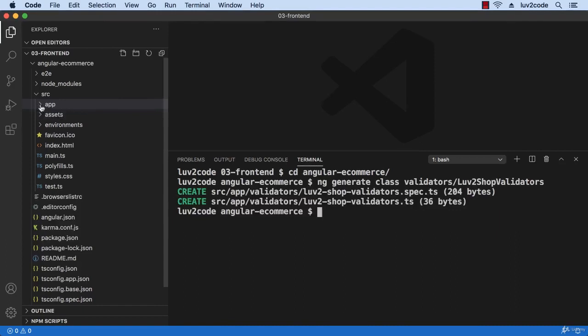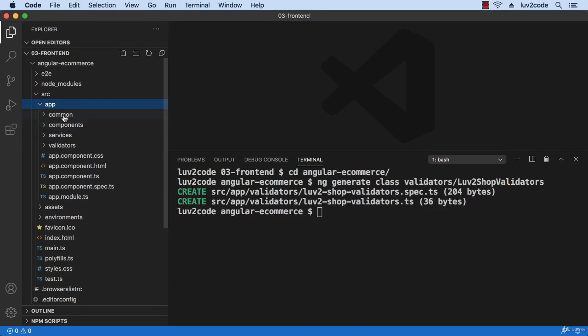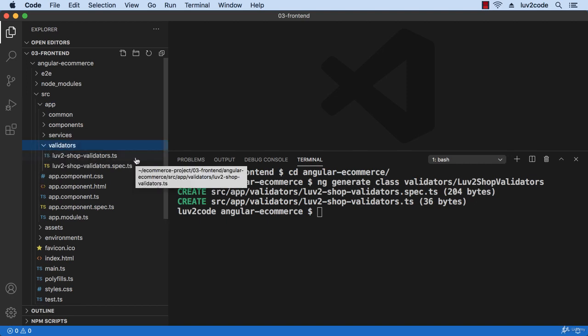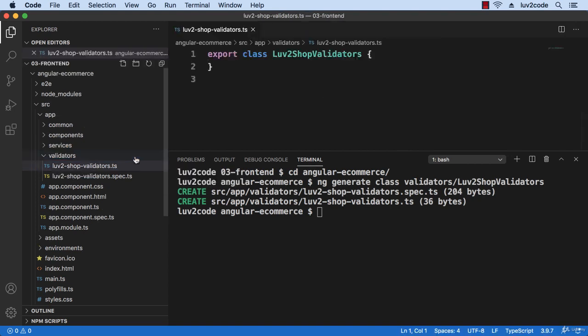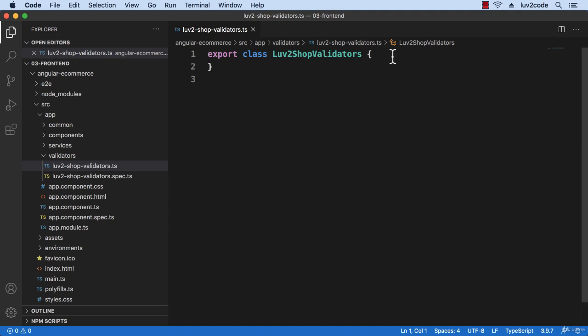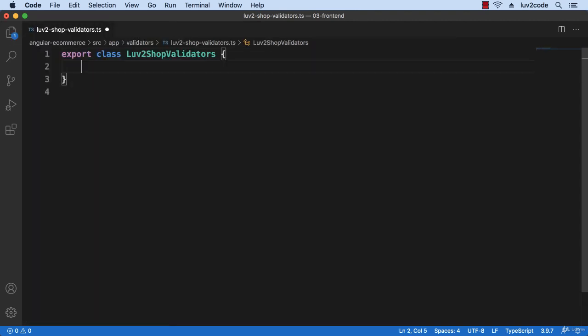Let me swing over here and take a look. So source app, we have this new directory here called validators. Good. And we have our validator code or class in this directory. This is great. Let's go ahead and open up luv2shop validators.ts. And at the bottom, I'll exit the terminal window just so I can free up some space. And right now I have this very empty class, luv2shop validators, but no problem. We'll add some code here and we'll actually add our custom validator rule.